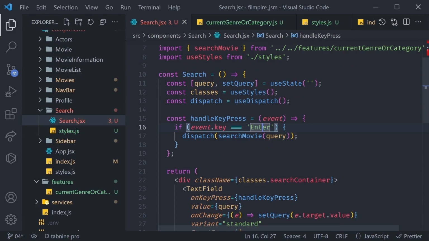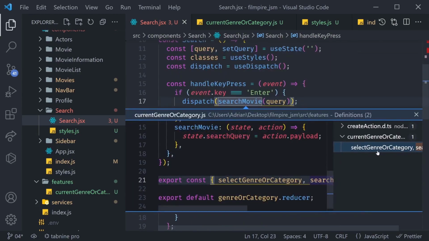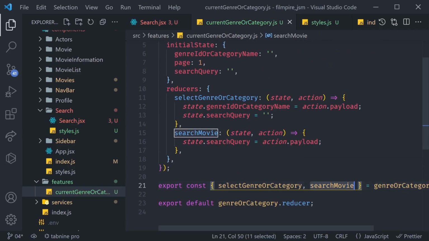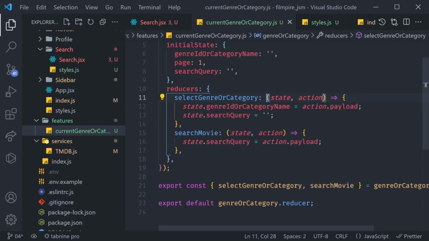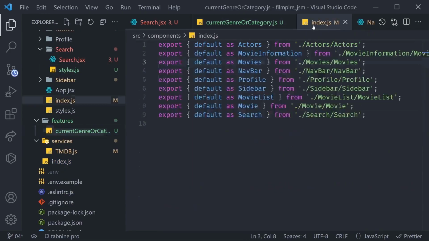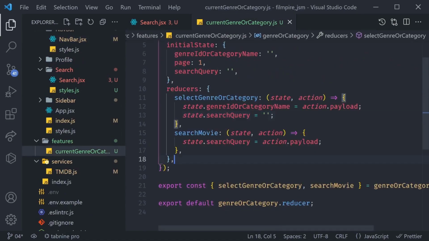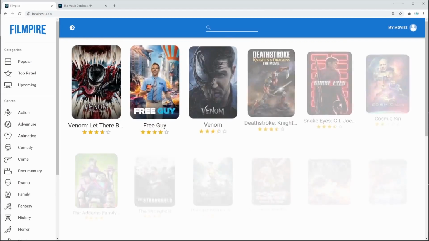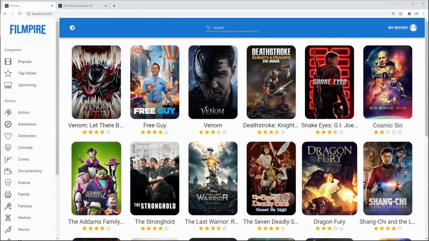So let's see if I imported this searchMovie correctly. Right here, if I click searchMovie, it leads us to here. And we can indeed see that we have this searchMovie right here. So let's try to save all of our files one more time and just reload the page and try it one more time. I'm gonna reload the page and search for Superman.